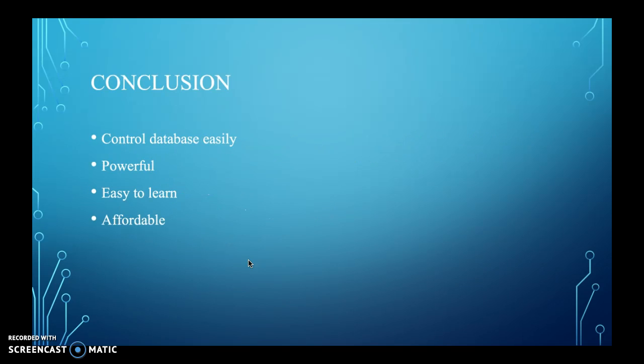Now we're going to do the conclusion about the SQL language. As we said, with SQL we can easily control databases, and like we said previously, it's a powerful language. Even if you're overseas, you can use the language to control something in another country. We think SQL is a really easy language to learn, and SQL is also affordable. So this is the end of our presentation, and thank you.